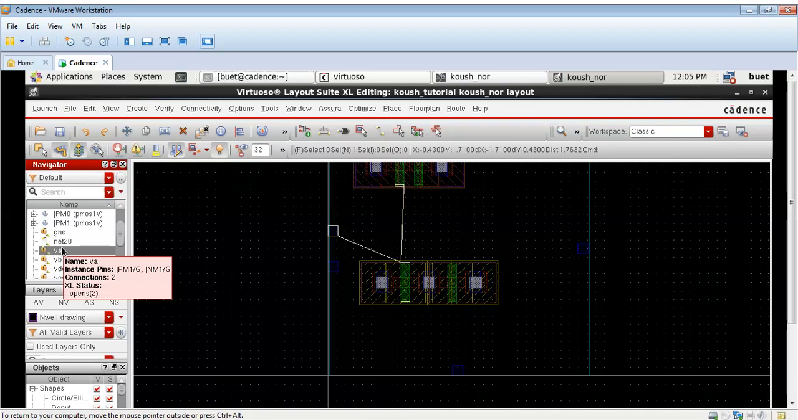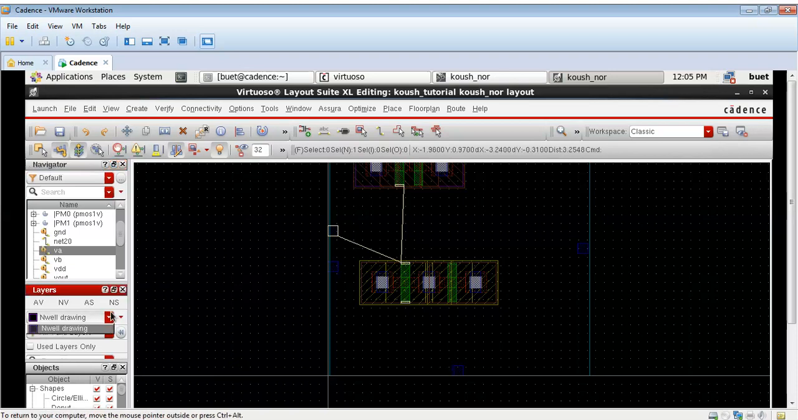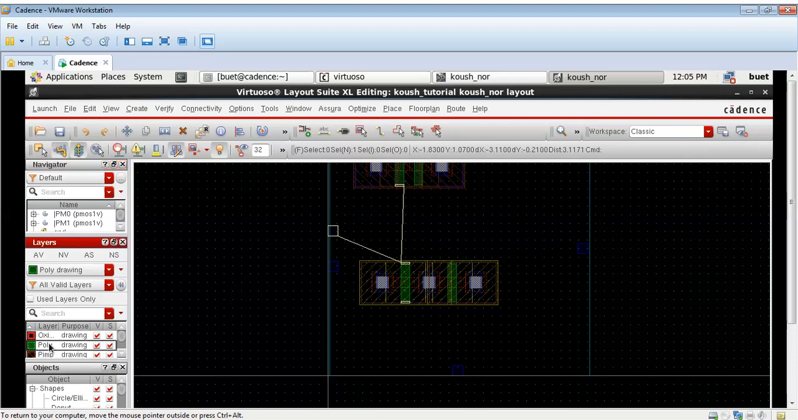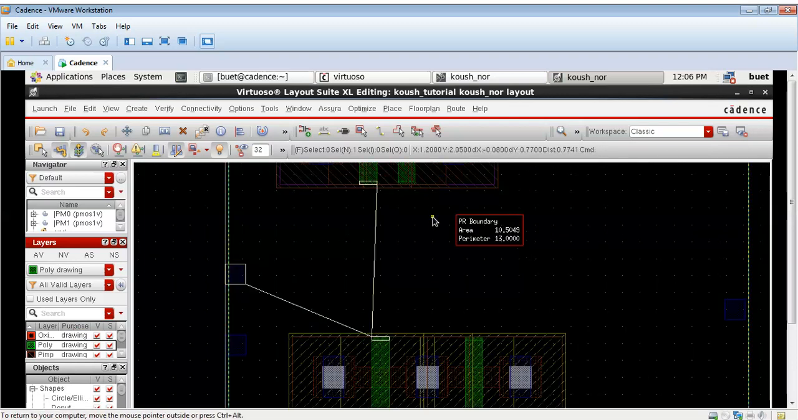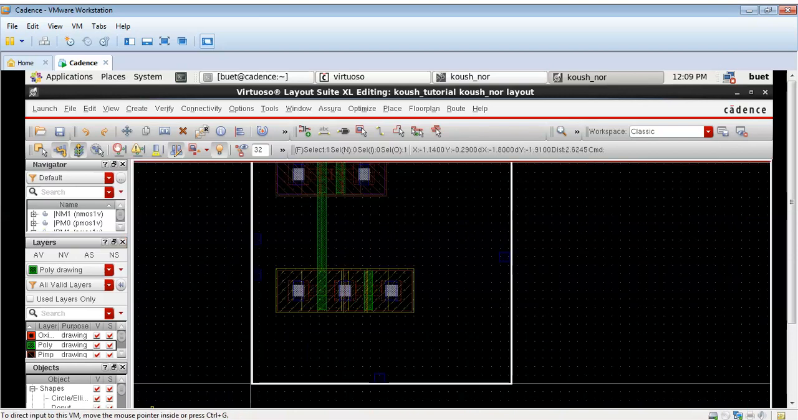We will take the help of the navigator. As you can see, when I click on VA, it shows the connections. So we will make similar connections. We will take a polysilicon and connect the gates. The two gates are shown in green color. We will connect them using a polysilicon. At present these two gates are not in a straight line, so let me adjust. Yes, now you can see I have connected the two gates.